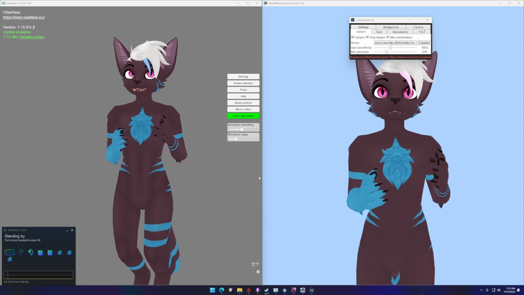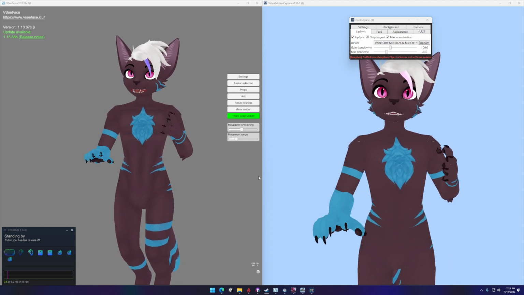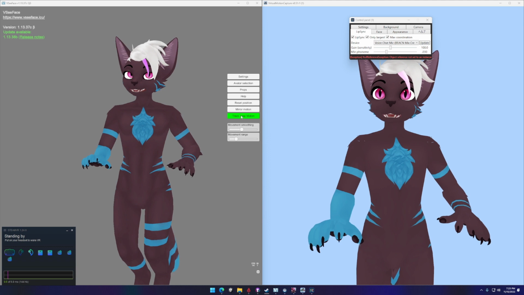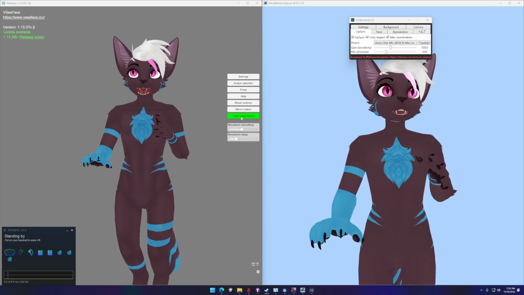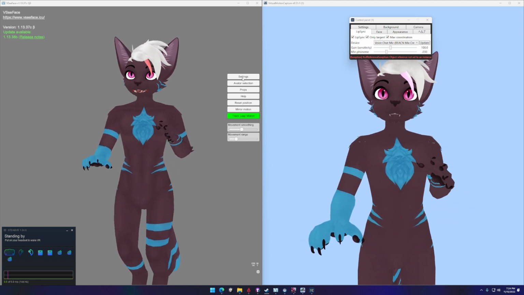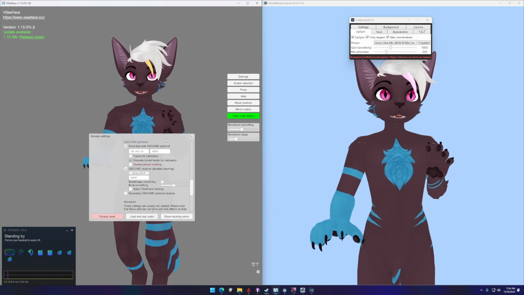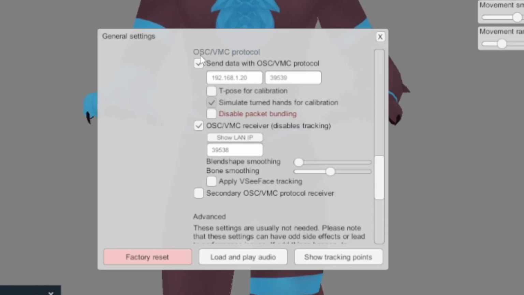You'll notice I don't have finger tracking here. So how do I get finger tracking? Well, you'll notice Leap Motion is turned on, but it's still not going to work. So to get that to happen, you got to go into settings, general settings, and then come down to the OSC VMC protocol section again. And under receiver, you're going to want to click apply VC face tracking.